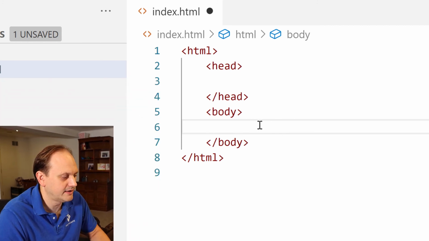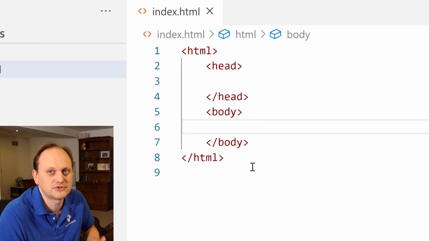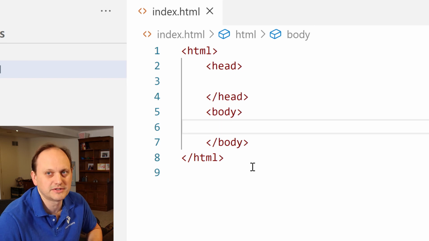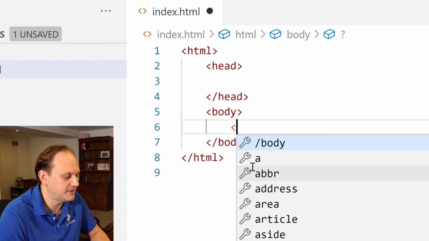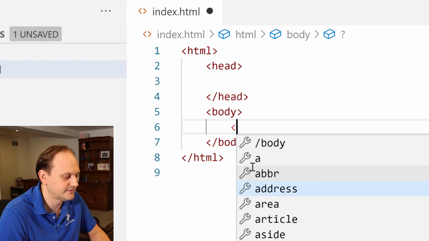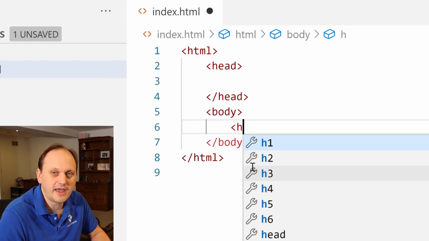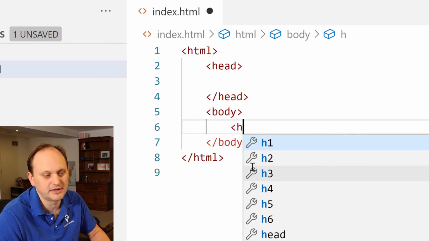We got a body tag. Let's start by putting something on the page, because at this point we've got no content. This is just the base structure that every one of your pages will have. There are a number of tags we could use in a page for content. Notice VS Code has a bunch of suggestions for you on tags. There are some called headings, and the headings all start with H. There's H1 through H6. H1 is the biggest, H6 is the smallest.